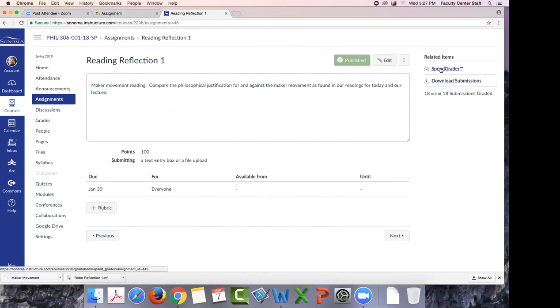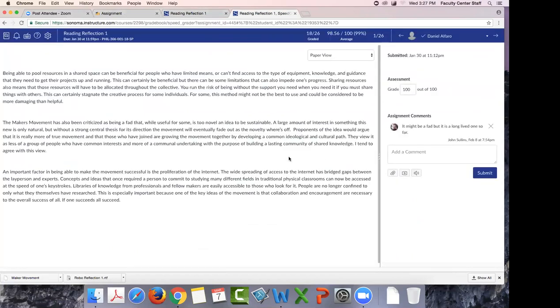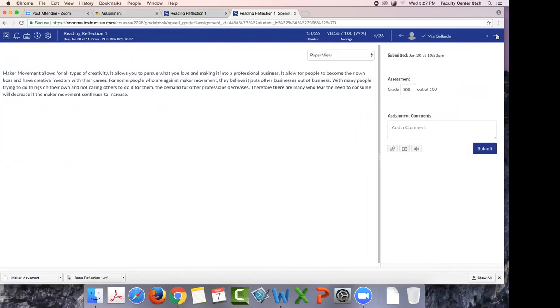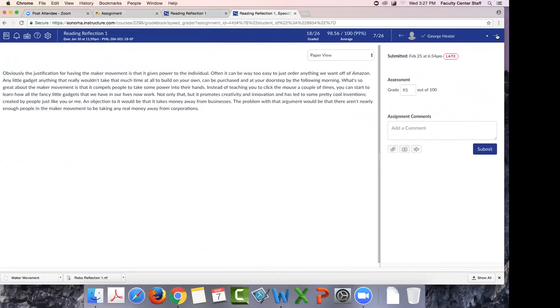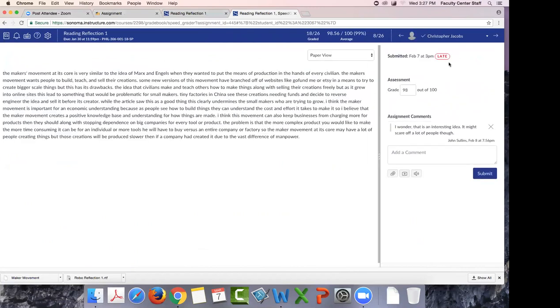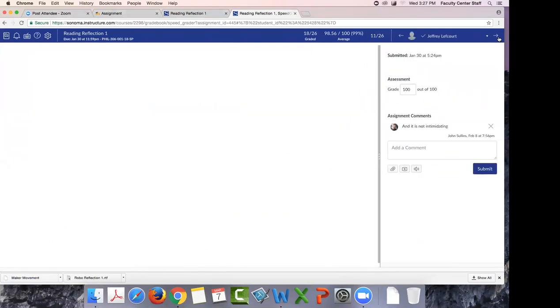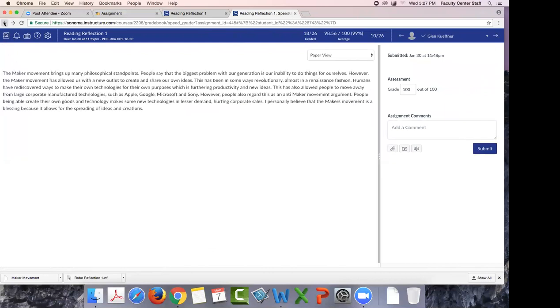Then the speed grader seems to work pretty well. So I like this, right? It just pops up, I can get my grade, and I can go to the next one. So that's how it works so far. It tells me when it's late, so I like that. I've been having a pretty decent experience with the speed grader.